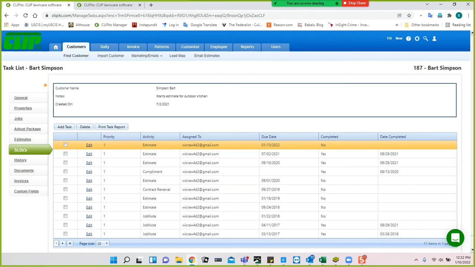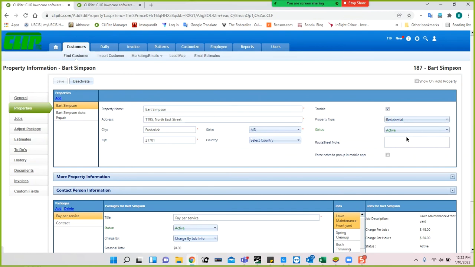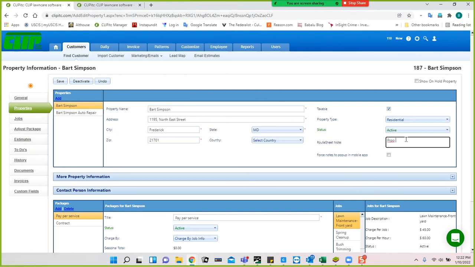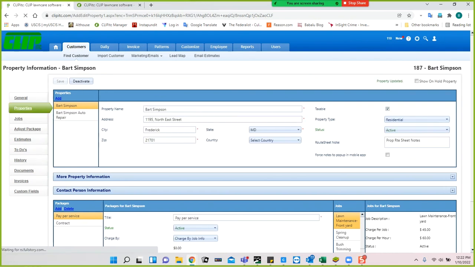The job sheet notes do not show up for all jobs, but the route sheet notes under the properties section will show up. Again, it shows up on the route sheet, but I'm not sure if it's all styles of route sheet. I'll have to do an analysis of that. So let me just see. All right, we'll save this and see if we can track down where those show up for tomorrow.